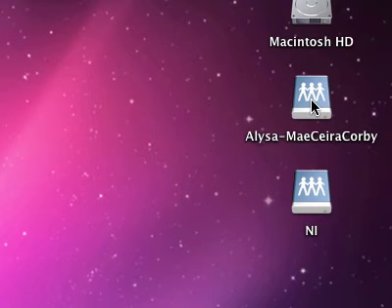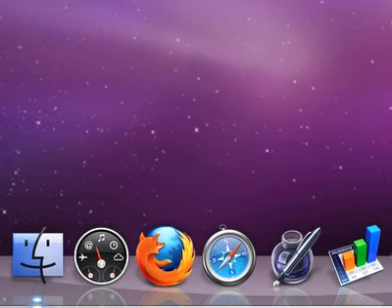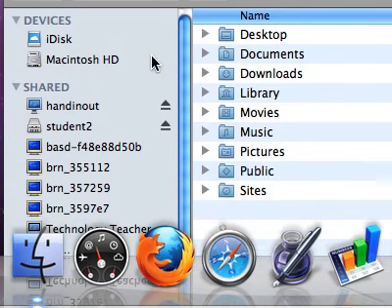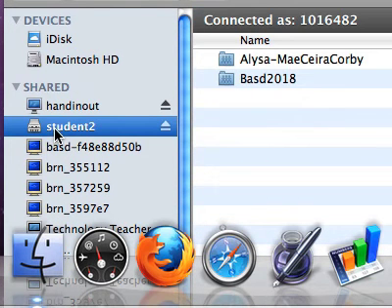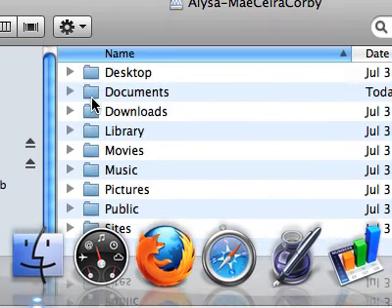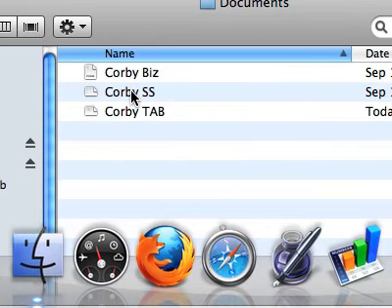It may be on your desktop back here, or you can find your server in the dock by just clicking on the Finder, and it opens up a Finder window, and on the left-hand side panel in the shared column you can find your Student 2 or Student 1 server, depending on what server you're using. It's a student server, and then find your name right here. Open up your name, and we're going to go into your Documents folder.